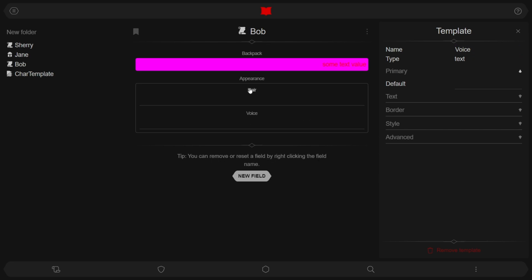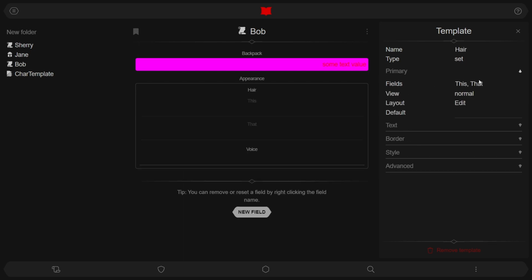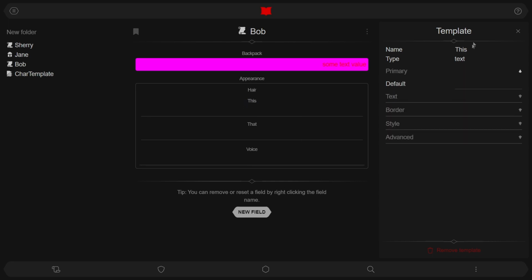And since hair and voice are fields as well, we can go into hair, edit template, and do the same, change its type into set, have a set within a set, and change its field names into, let's say, length, and set the value to long, and go into edit template here and change it to, let's say, color, and change its value into red.